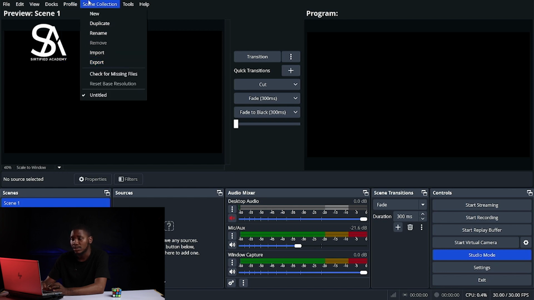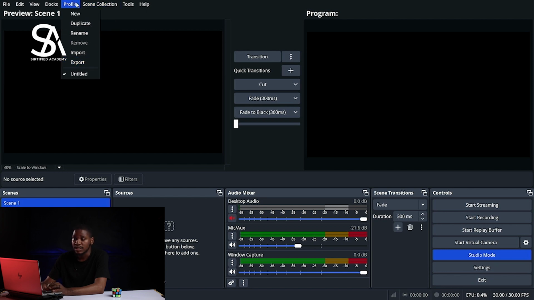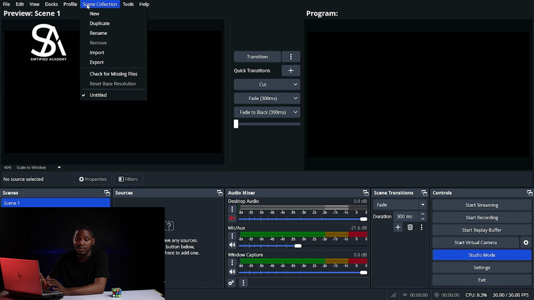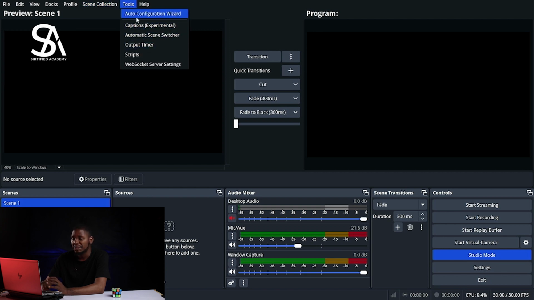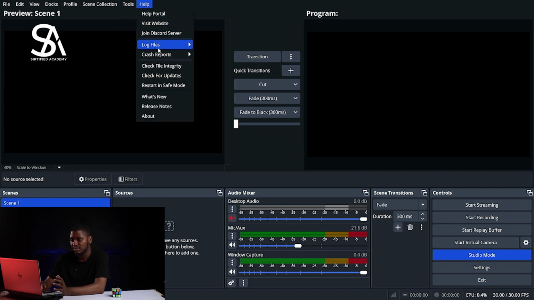We have the Scene Collection. The Scene Collection is just like the profile, but this one is basically just for the scenes. We have the Tools. You don't really need anything here for now, so we can skip that. And Help, nothing. Yeah, you're good with all these.